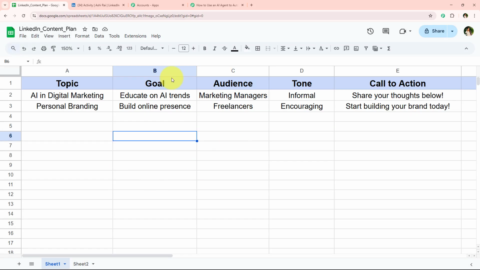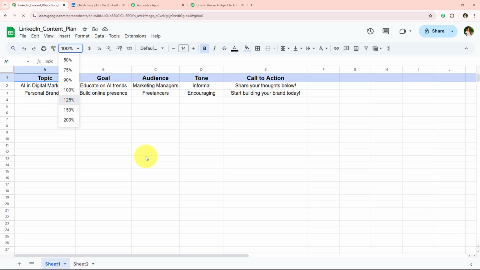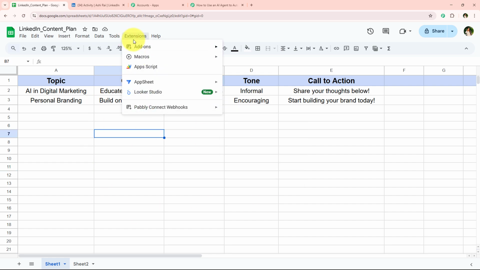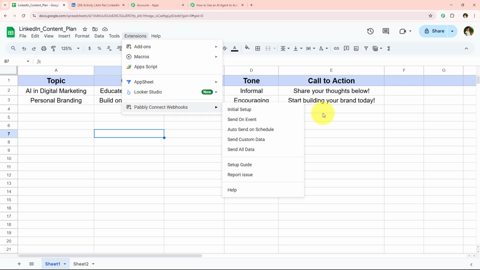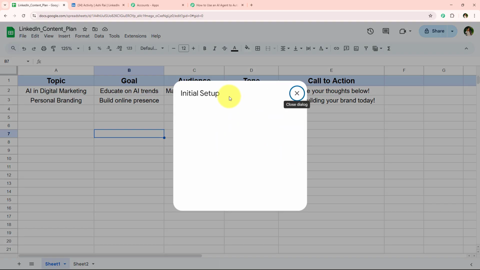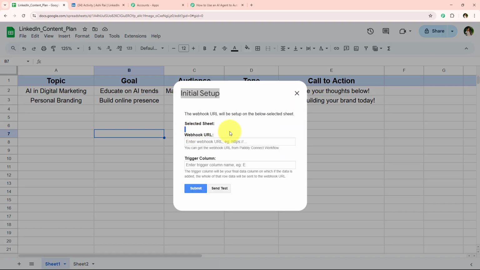And as soon as you install this extension, you have to refresh your spreadsheet. It is a really important step to refresh your spreadsheet. If you don't refresh your spreadsheet, you're not going to get the option of Pabbly Connect webhooks right over here in your extensions tab. And after getting this option, we simply have to go towards this initial setup. And after coming over here, it is asking me for the webhook URL and the trigger column.